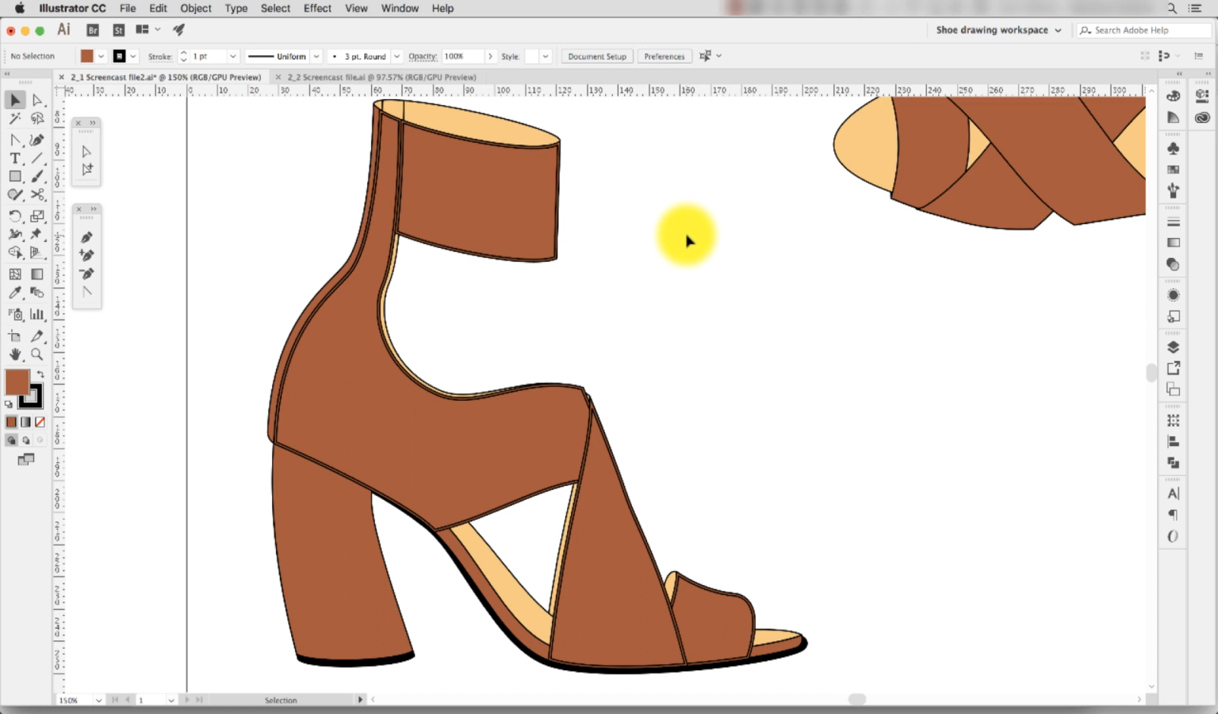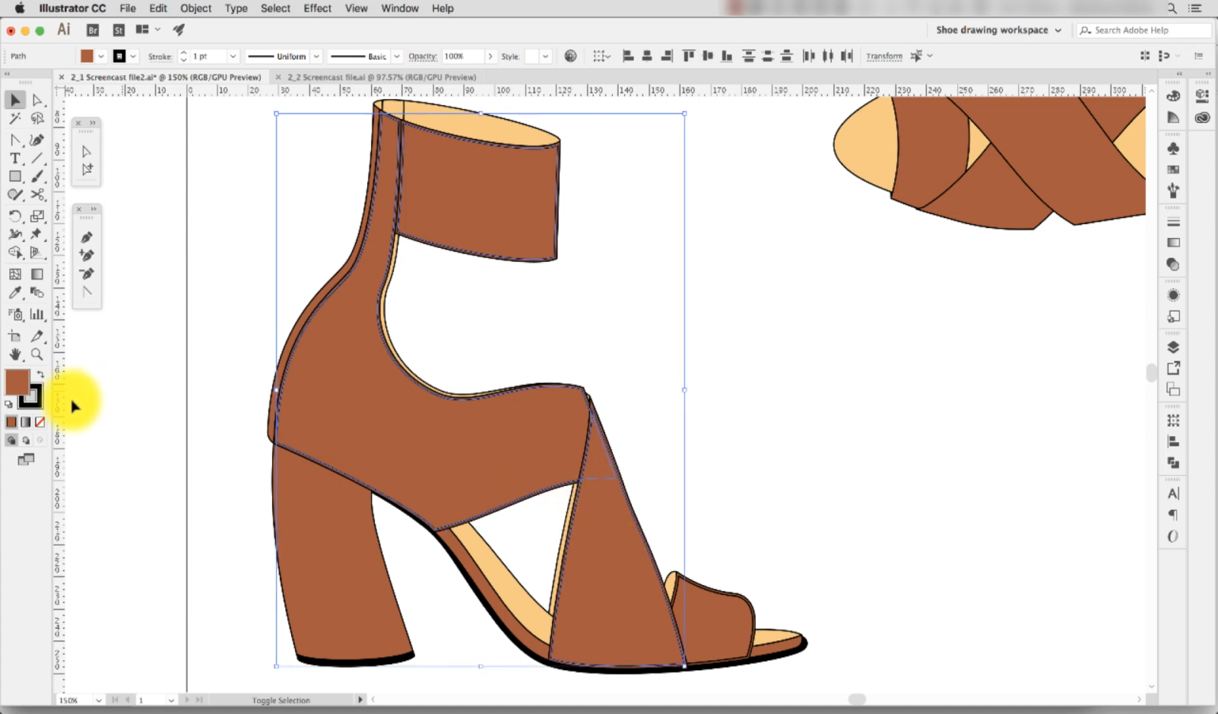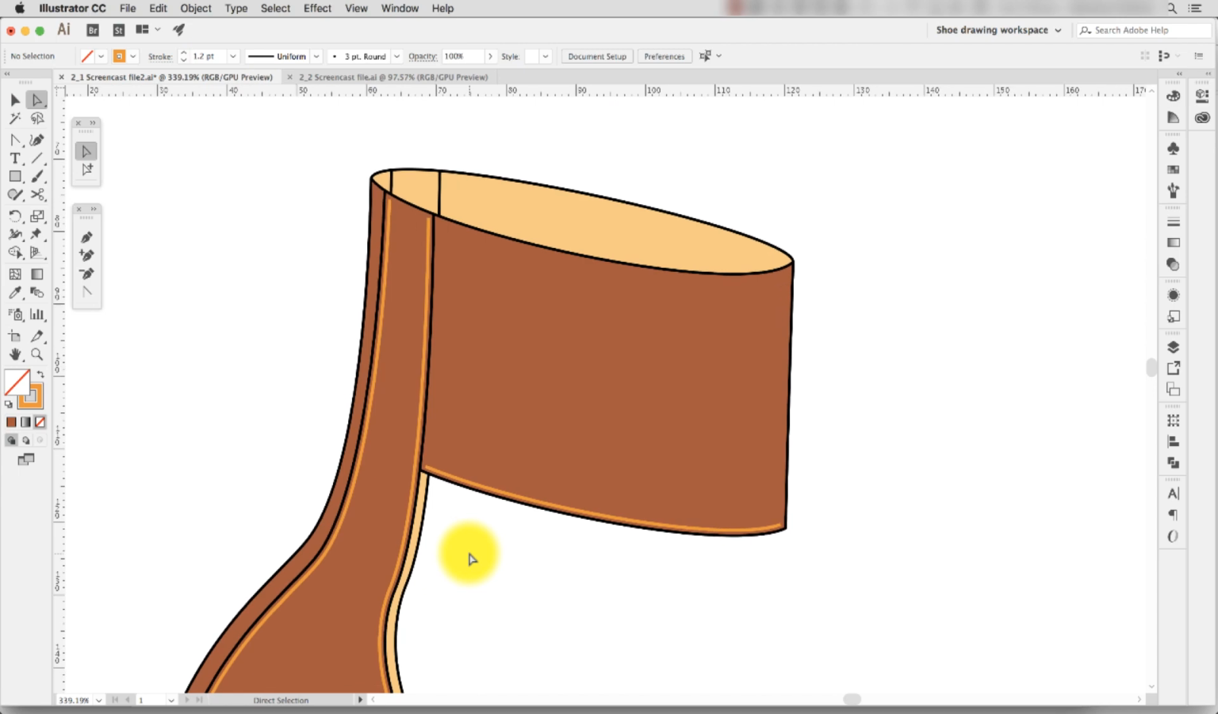I'll select all these lines and remove the fill, change the color and make the stroke weight 1.2 points. I'll adjust the lines as they will appear on a sewn shoe, so I won't have stitching in some places.